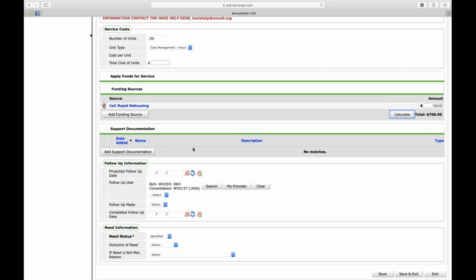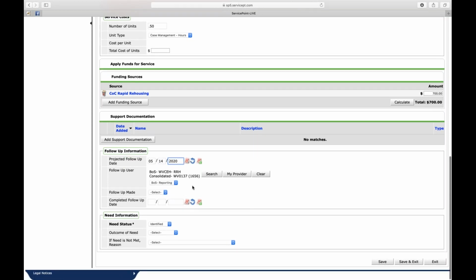If there's support documentation, we can add that. If we want to follow up on this service, we can do that. Say we want to follow up in a month's time. We can put in the follow-up user as well, and that will go to their follow-up list on their homepage. And we can record our needs information. So our need has been satisfied by providing this service, so we can just switch this over to closed because this service has been satisfied for this month, for this client. And then we hit save and exit.